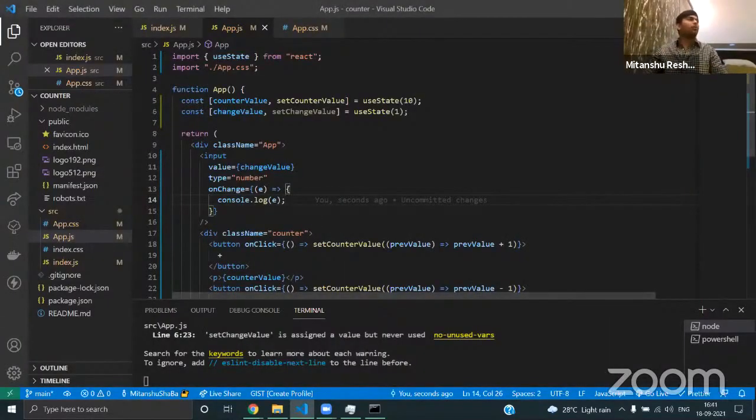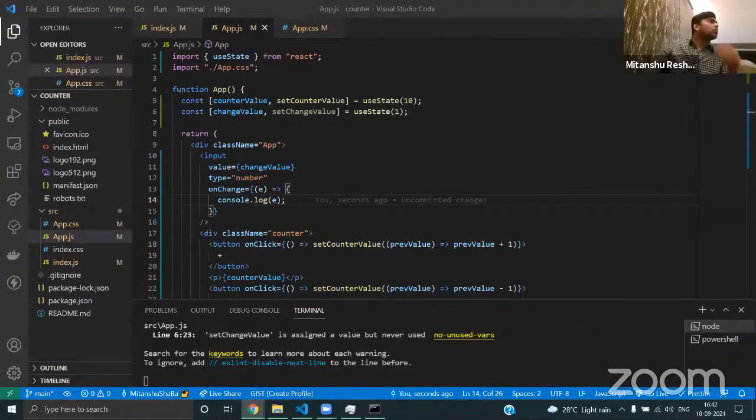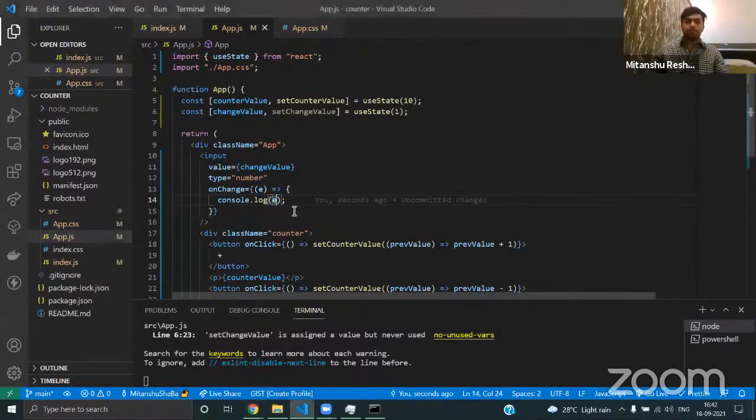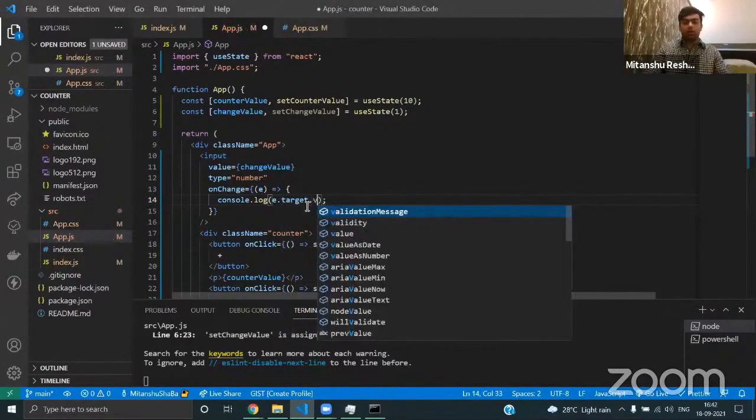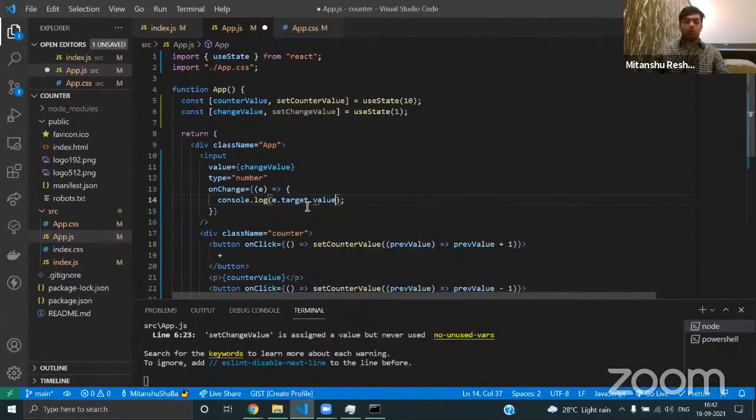So how will we update this? Oh yeah, right, we will change it using e.target.value. Right, you're right. We will console log e.target.value.